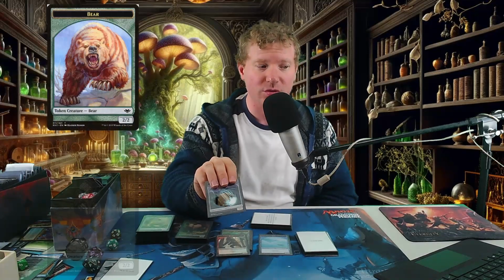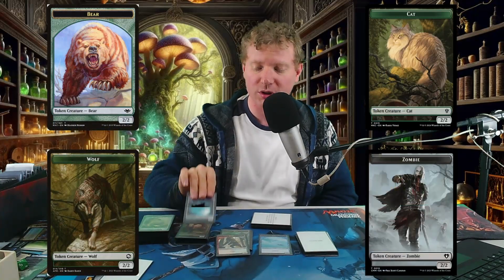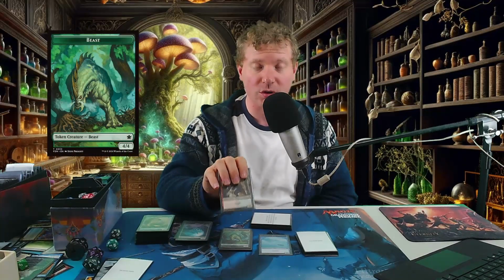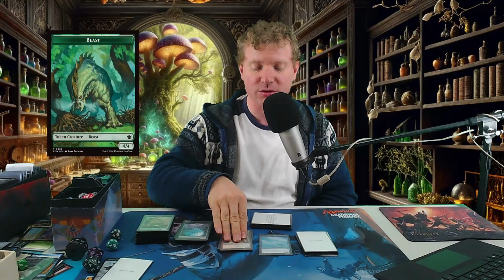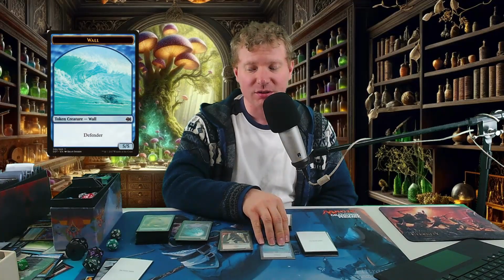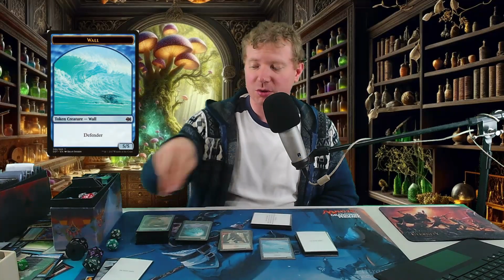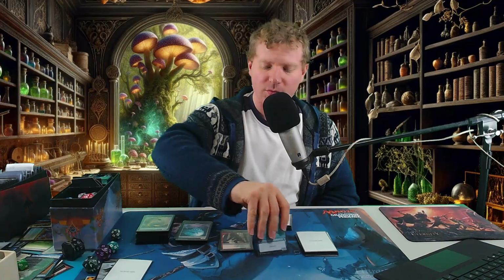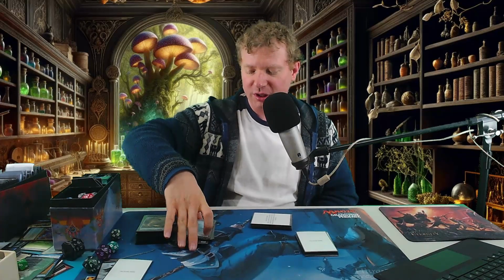I use 2/2 tokens for the dangerous Horde creature. I use 4/4s for the elite Horde creatures. And then this is 5/5, and I use that for saying, hey, I need to put a Horde counter on the Horde Lord. So those all get shuffled together.